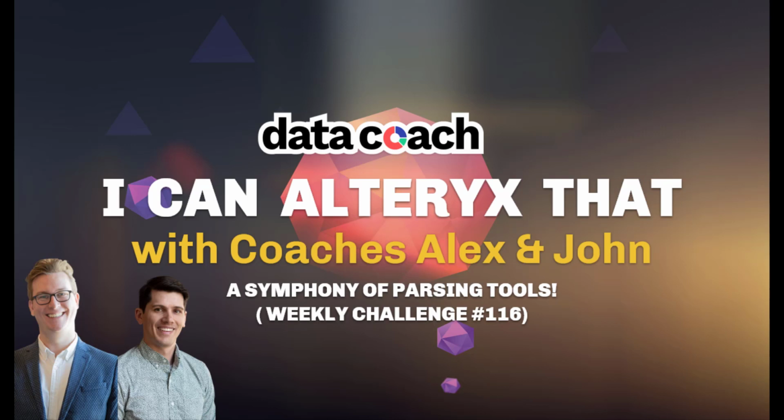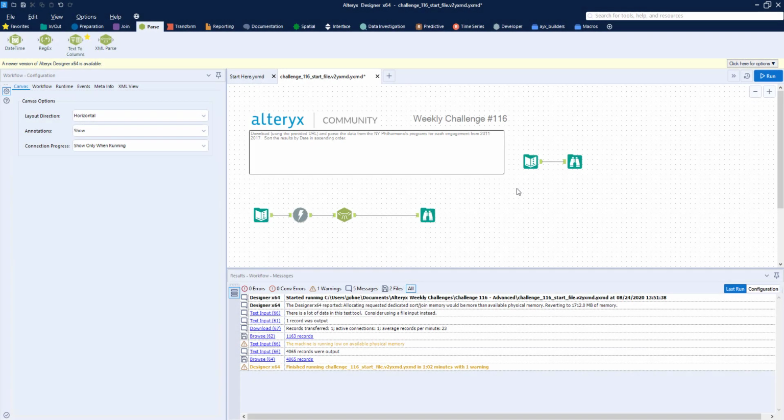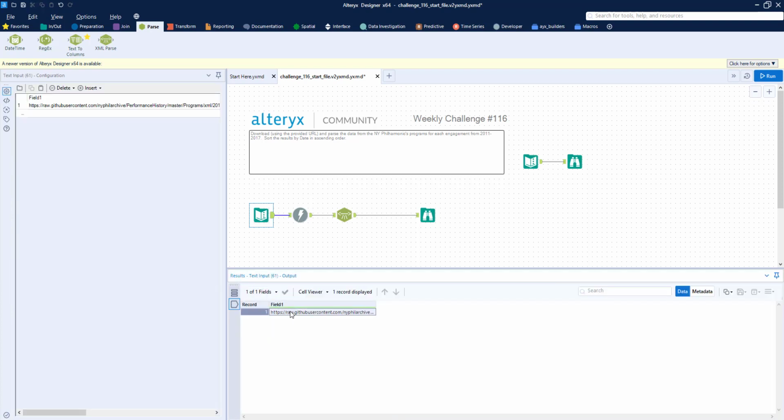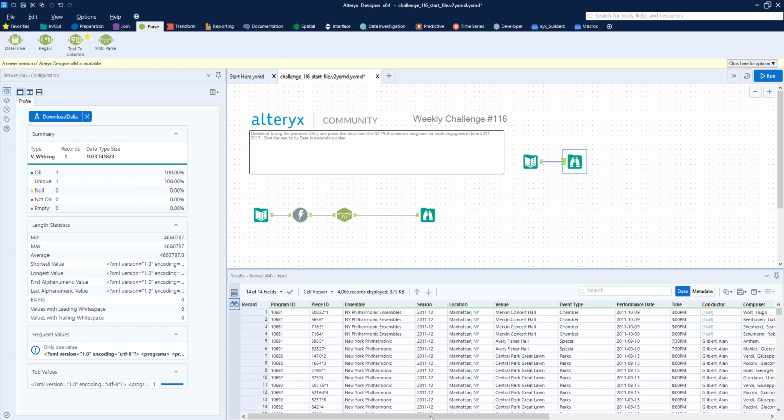I'm John. Today, we're going to cover Alteryx Weekly Challenge number 116, a symphony of parsing tools. Let's get started. Alright, so in this challenge, our goal was to take this download link, download some data, and then parse it. So it looks like this.